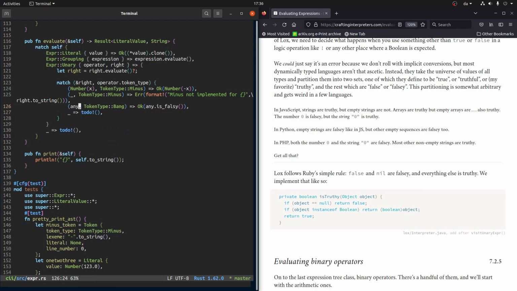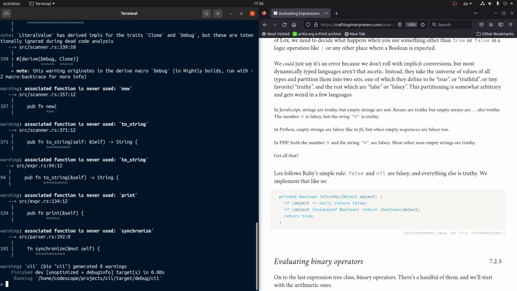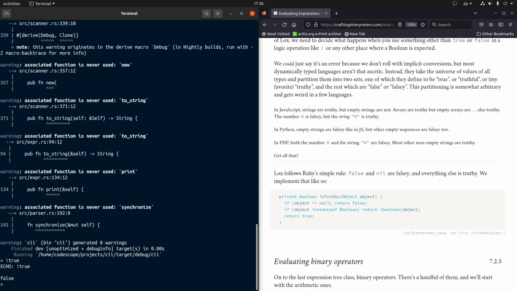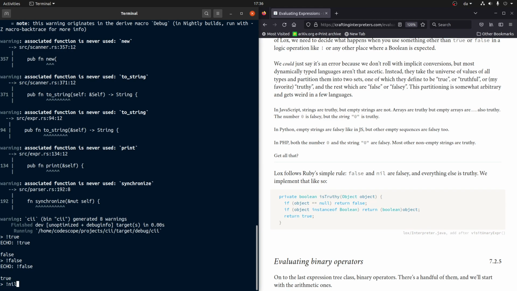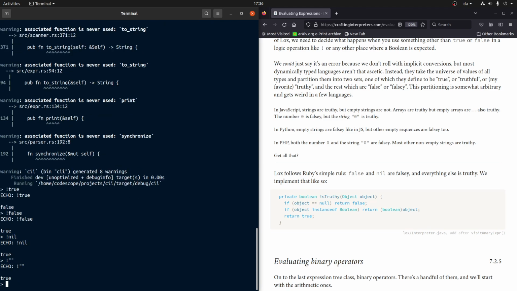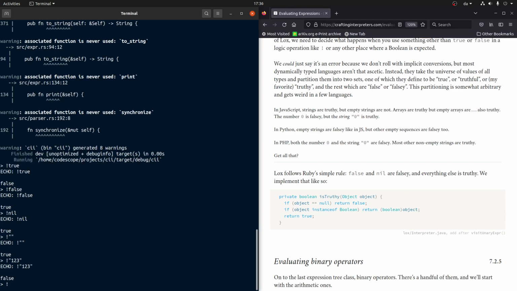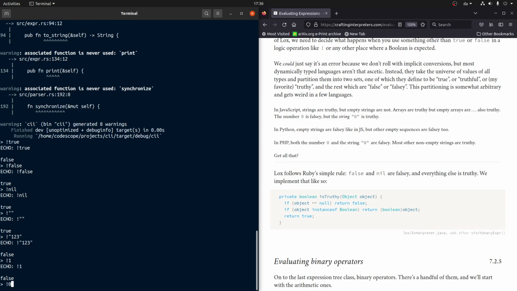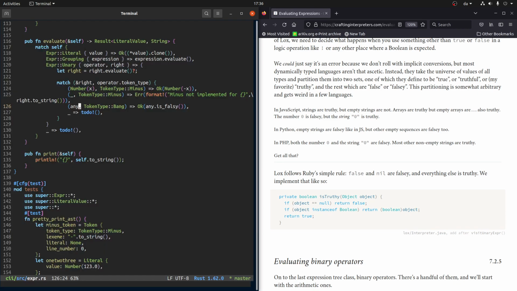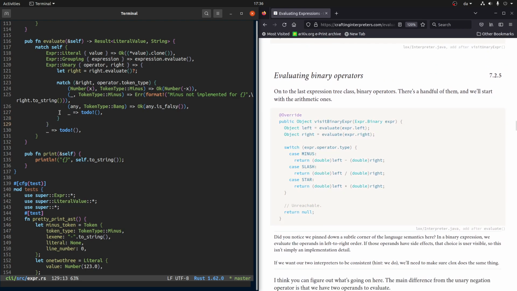So, we can also do the bang. So we can do like not true becomes false. And we can do not nil as well, and we can do not empty, and if it has something, and we can do not 1, not 0. Okay, so it works. Now let's do the binary.